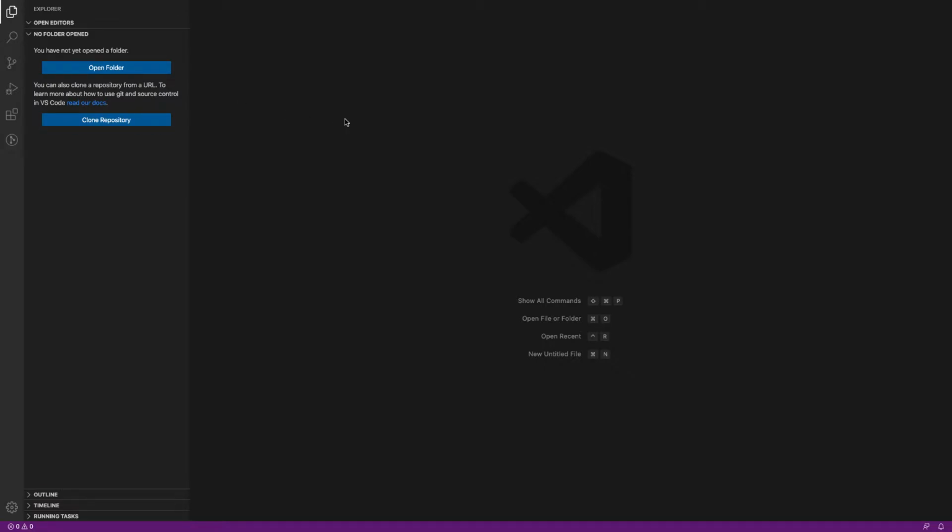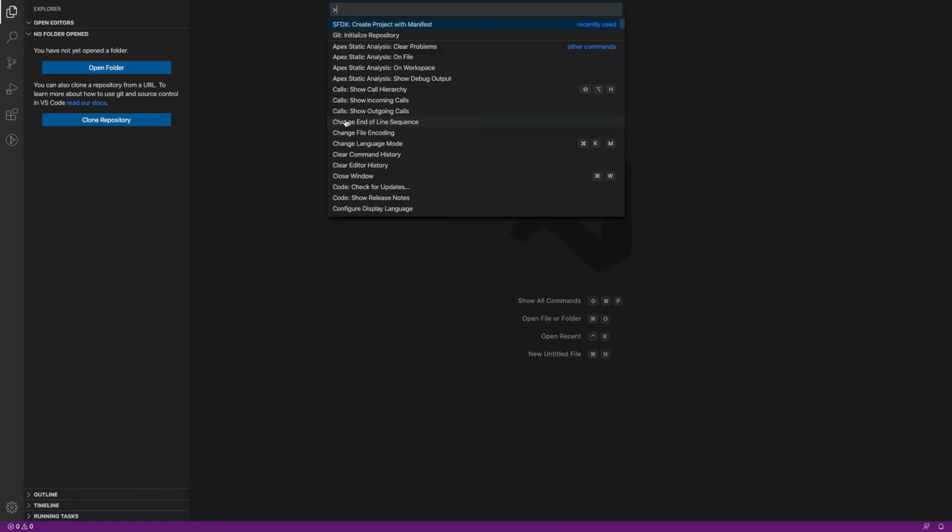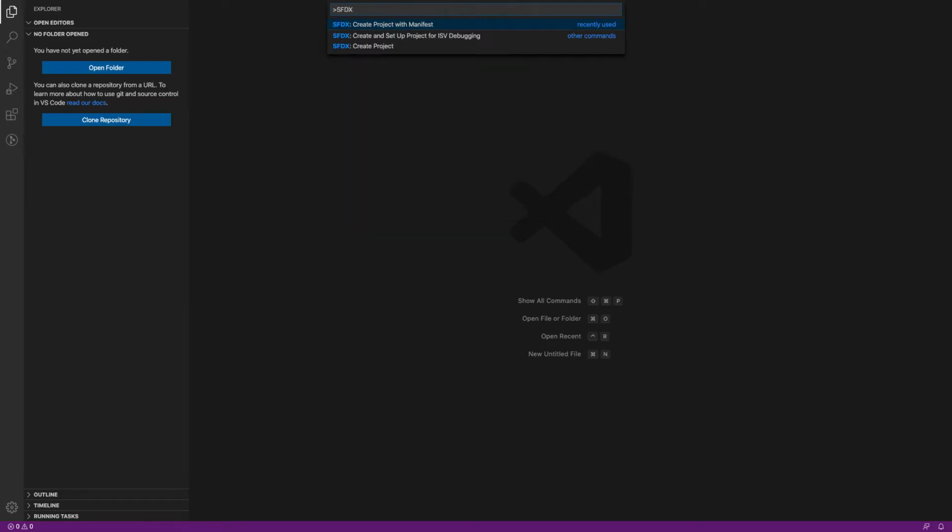Whatever you do, first we need to create a project in our local machine. For that, if it is a Mac, I'll be using Command Shift P. If it is Windows, you would be using Control Shift P. So it is Command Shift or Control Shift, then you need to type SFDX colon Create Project with Manifest.